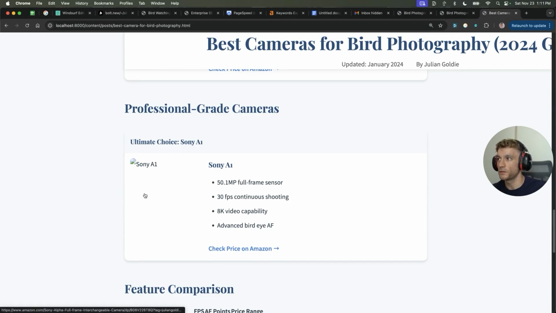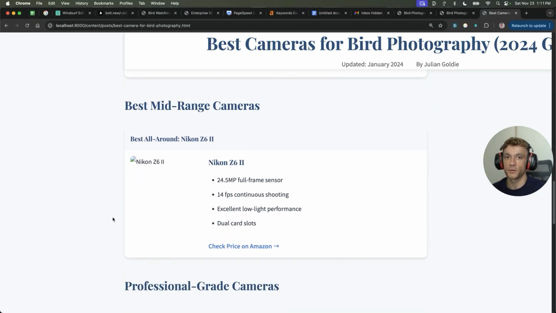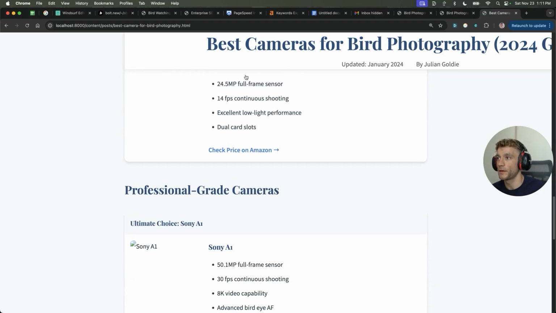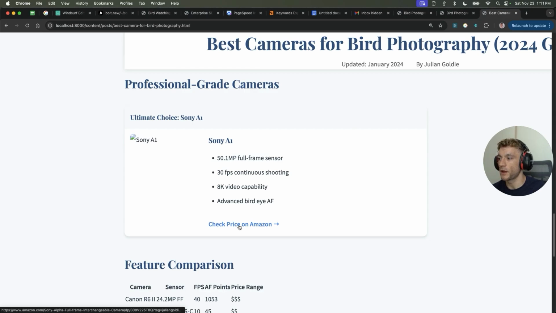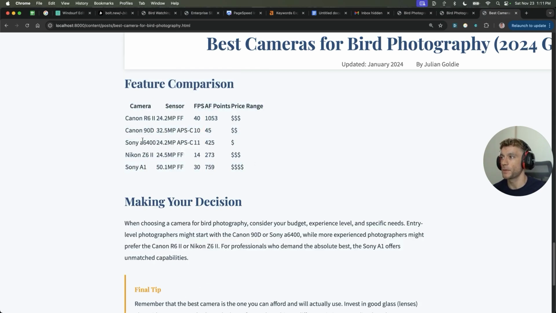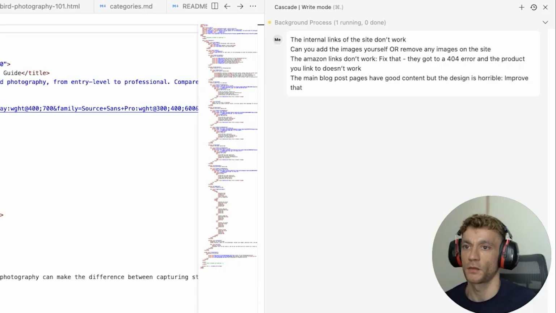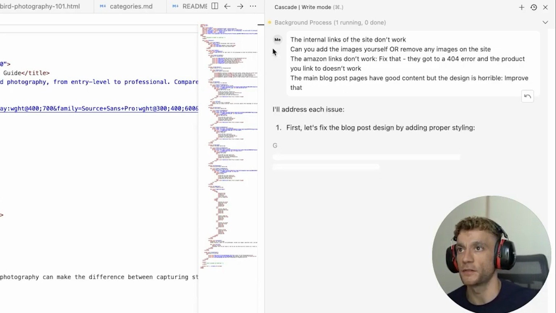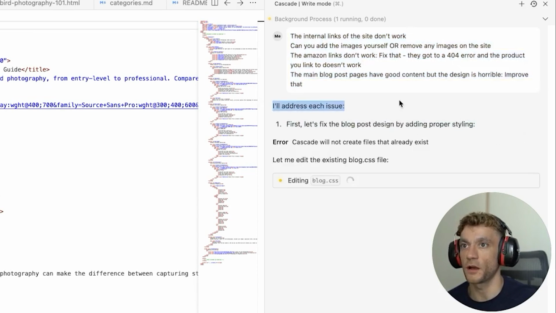The images, you'd have to get working yourself, I think. The images need to be loaded, or you can just remove all images from the website. And you can see here, it's got these feature boxes for the product. So if you click on check price, it will take you directly to Amazon, along with feature comparisons across different products. So it's giving us a shell of the website. And then any sort of errors like you see right here, just give the feedback back to Windsurf, and it will go off and start creating it.